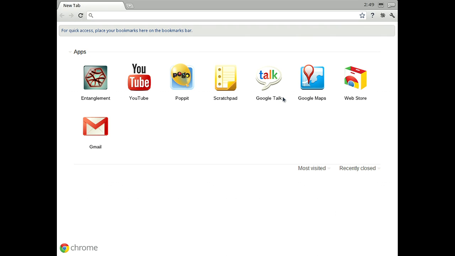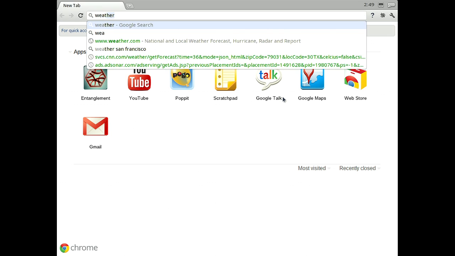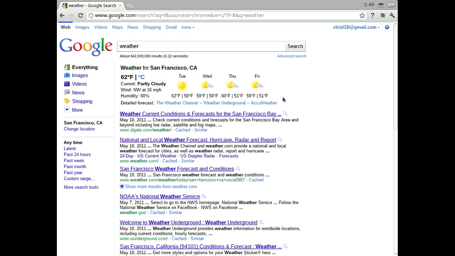I'm going to press Control-L to jump right into the URL bar, and I'm just going to type. Now let's see what happens. Location. Text box. Web page. Unselected. www.weather. Google search. Okay, so it did a Google search for weather.